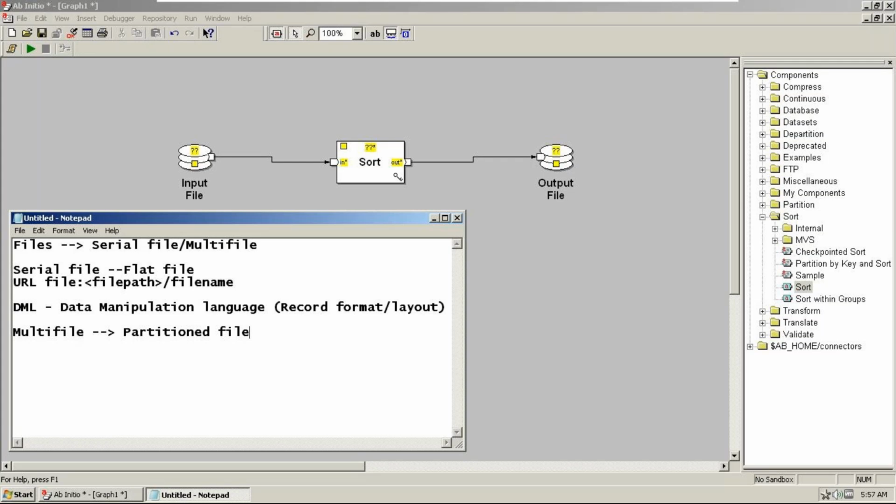If you are using a multi-file, for now, the URL you will specify like mfile colon, and then you define the multi-file path and then the file name. The DML remains the same, whether it's a serial file or multi-file; the record format is common. The only thing is you are prefixing with mfile or file colon in the URL.